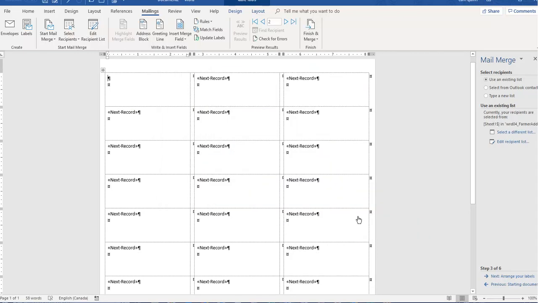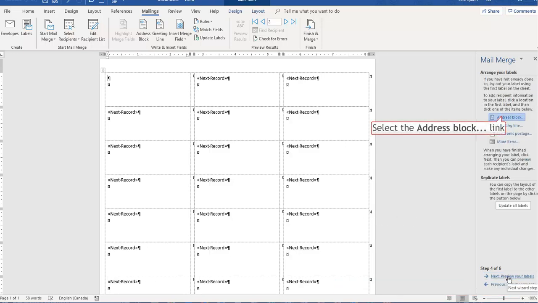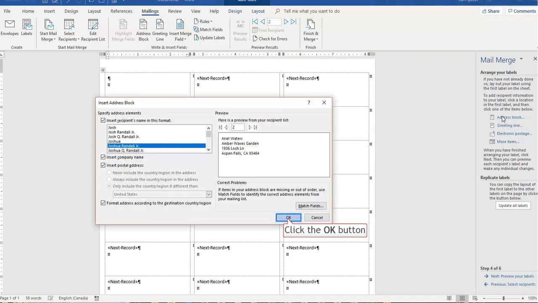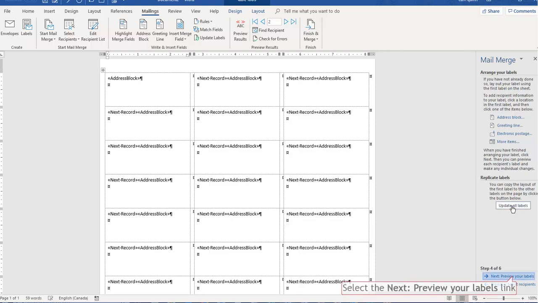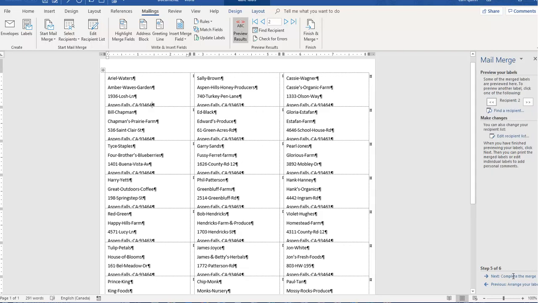Click OK. So again, I want an address block. That's all I'm going to want. You only have to put the formatting in the very first one. I'm going to click OK, and then I'm going to say update all labels. All right, so now there's an address block in every label. Click Next. You can see that it's a little bit coming off the screen, so we're going to have to fix that. So I'm going to select my whole document.